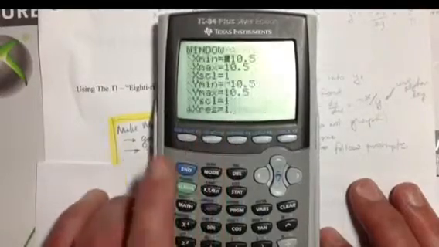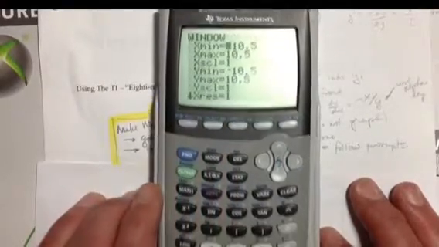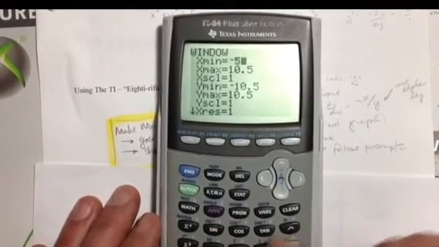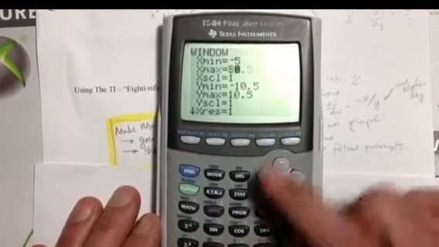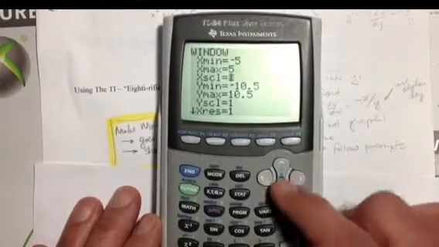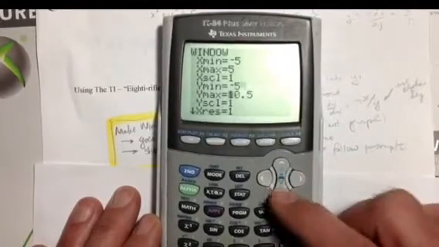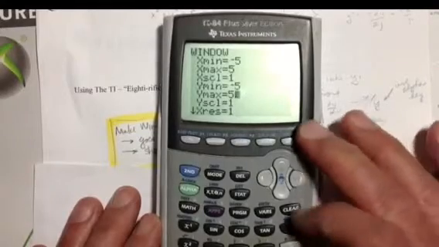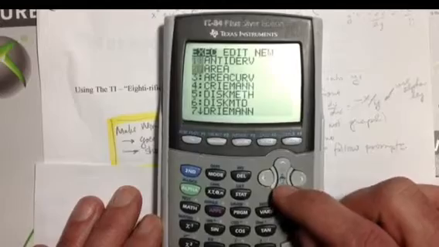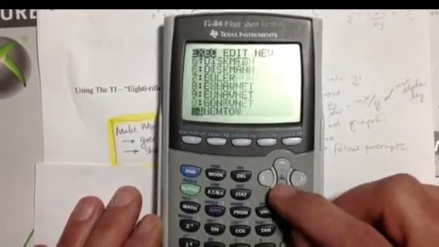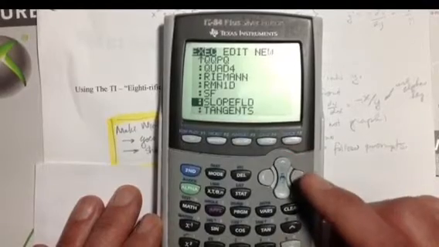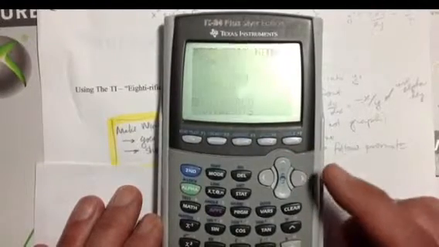So I'm going to go to Window, and for us, going from -5 to 5 I think was sufficient. -5, 5, 1, -5, 5, 1. So I'm going to go there. I'm going to hit my program key. I'm going to go down to slope fields. I believe it's this program right here. We'll give that a try.